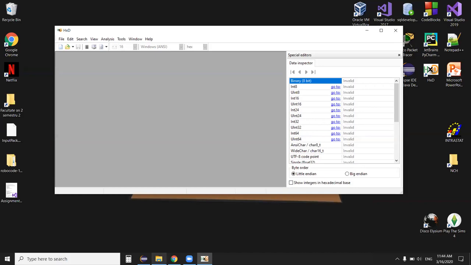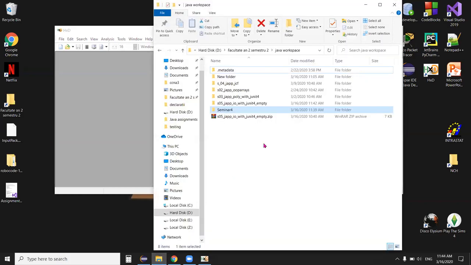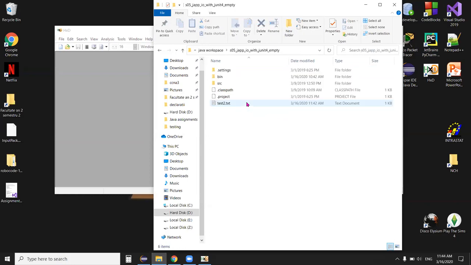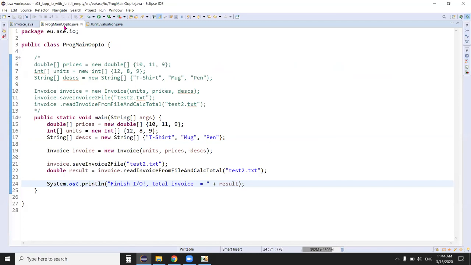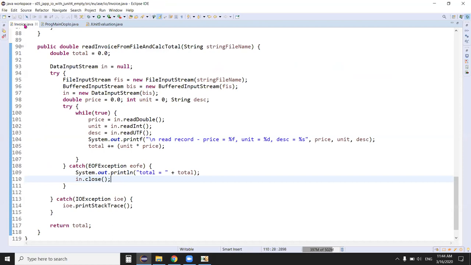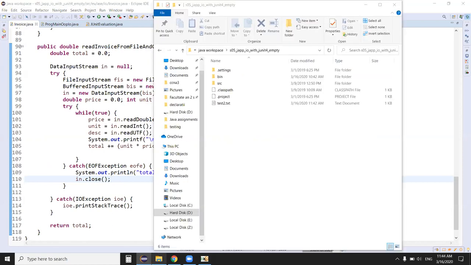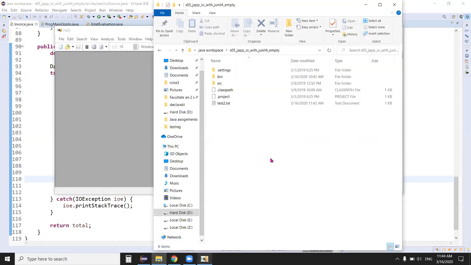So if I'm going into this file, and now it is recording, this is good. This is the seminar that we did in this Java workspace. As you can see, I have created this test too. If you are watching this again in the program, main OOP, I'm going to commit again test2.txt. This is the thing I wanted to have. I'm leaving it like this for the guys that are still writing down. And here, I'm going to drag and drop this test2.txt into Hex Viewer.